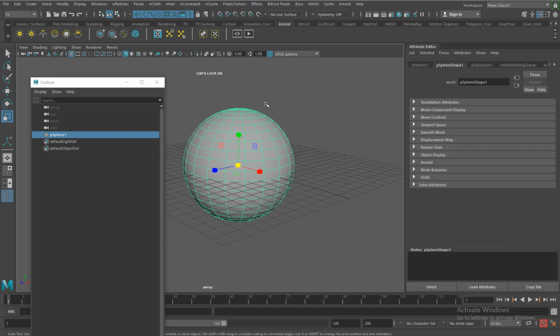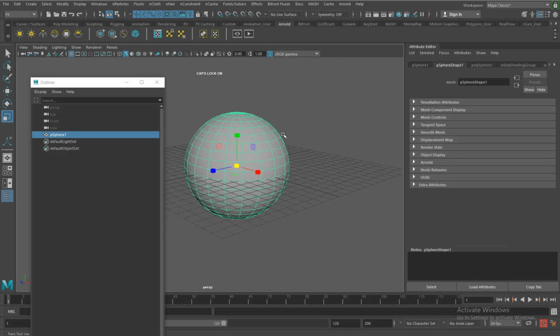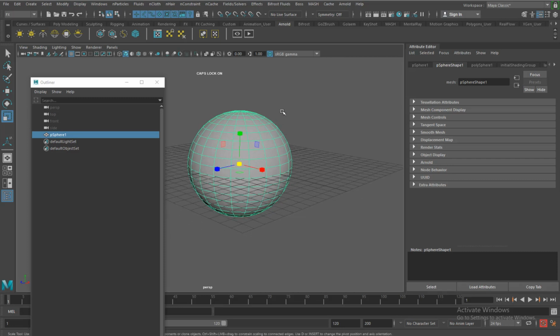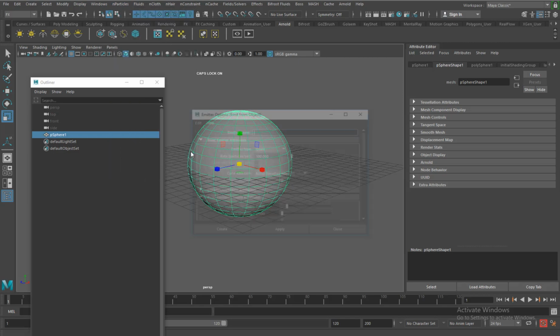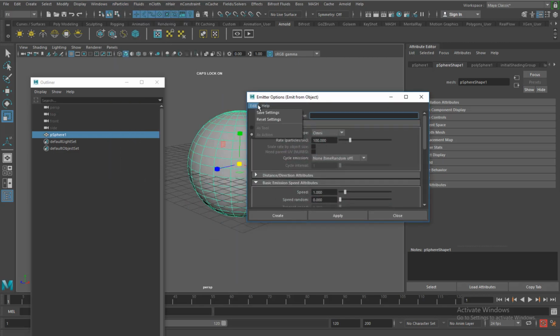Now we have seen particles emitting from an emitter. We'll also see how particles can be emitted from an object. Very important. Select an object, go to n particles, and mind you, I'm just working with a legacy particle right now. We'll come back to n particles in a while. So let's take a look at this one first. Okay, so emit from an object, go to the option box, reset the settings, and instead of omni I'll choose surface.